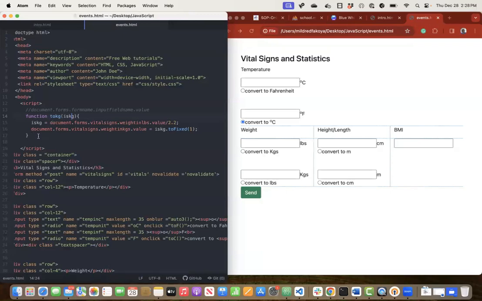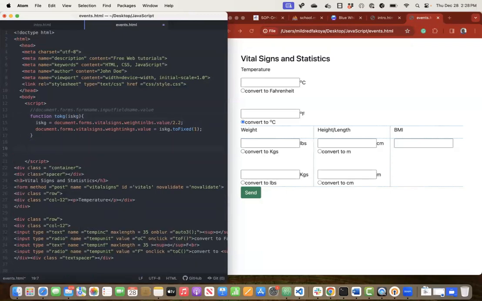Okay, so let's say the next function, let's give it a name that we already used here, and the name is going to be toPounds. Pounds is written LBS.